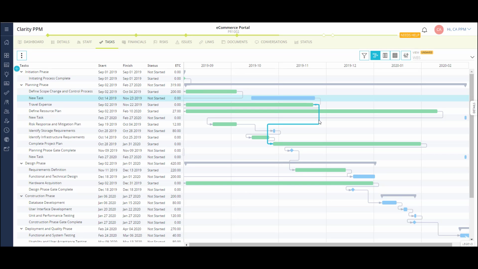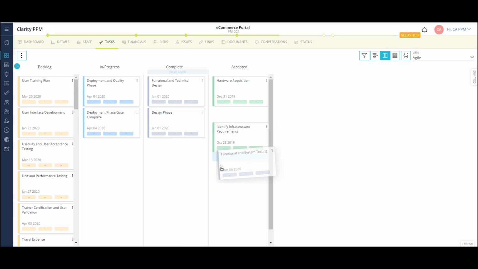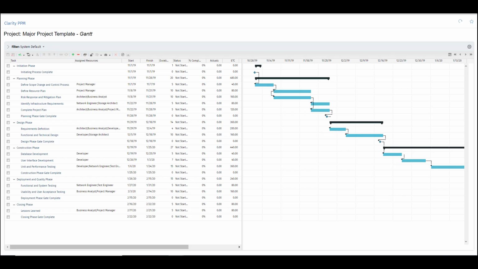Project managers have several out-of-the-box options in viewing their project tasks, including a Kanban board, where we can move task cards from state to state, a bidirectional interface with Microsoft Project, and the Clarity PPM Gantt view, which is more of a traditional schedule-based view. Now I'll move over to my project cost planning.